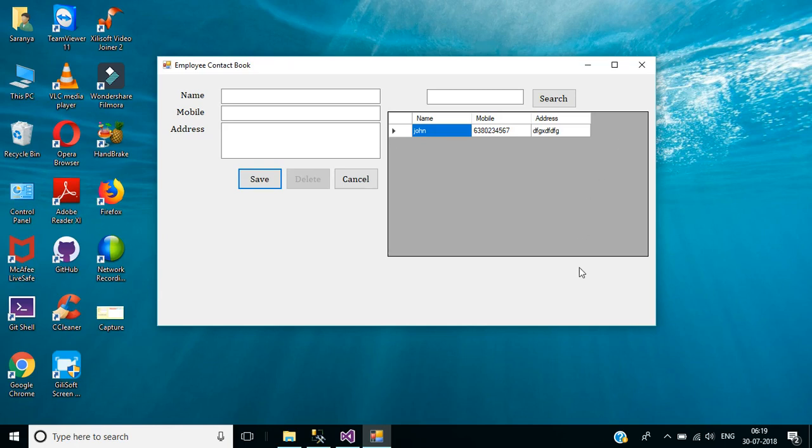This is the final output of this tutorial. So this is a step-by-step tutorial on how to implement CRUD operations, insert, update, delete, select, view and search using Dapper in a C# Windows application. So first we'll insert a new record here.